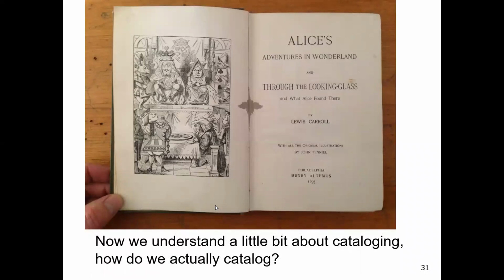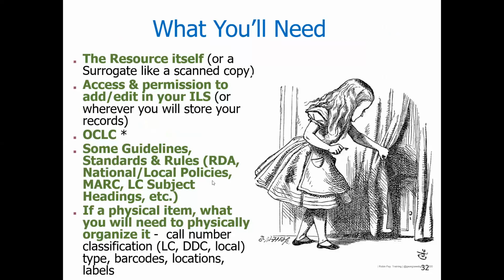So now that we understand a little bit about cataloging, how do we actually catalog? Well, you're going to need the resource itself, and this could be a surrogate, like a scanned copy. So if you're working on a photograph, you may have a scanned copy of your photograph, you may have a PDF of a thesis or dissertation or faculty paper, you may have a book, you may have a DVD, so you'll need that resource. That's the first thing. Resources usually come to us though, right? We usually don't have to go looking too hard for resources.